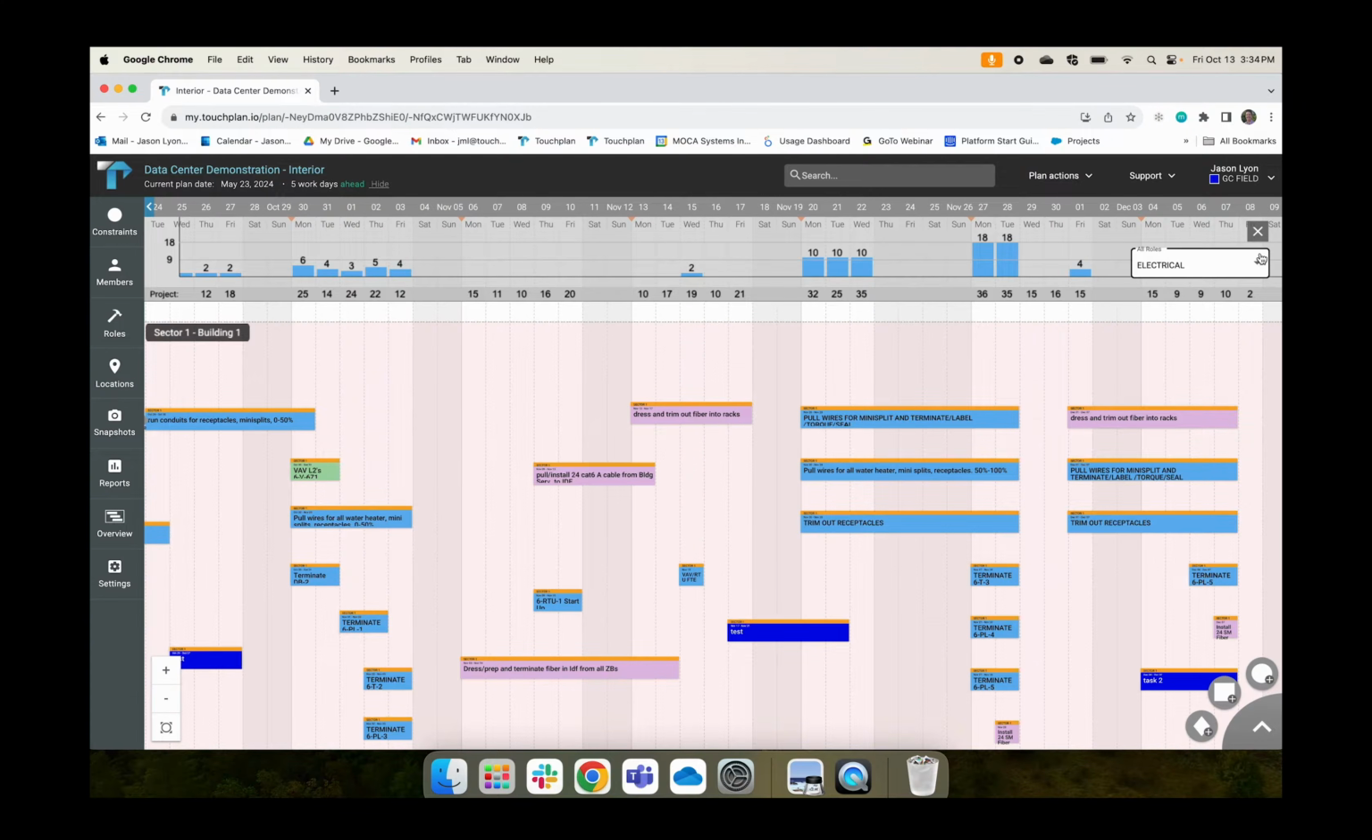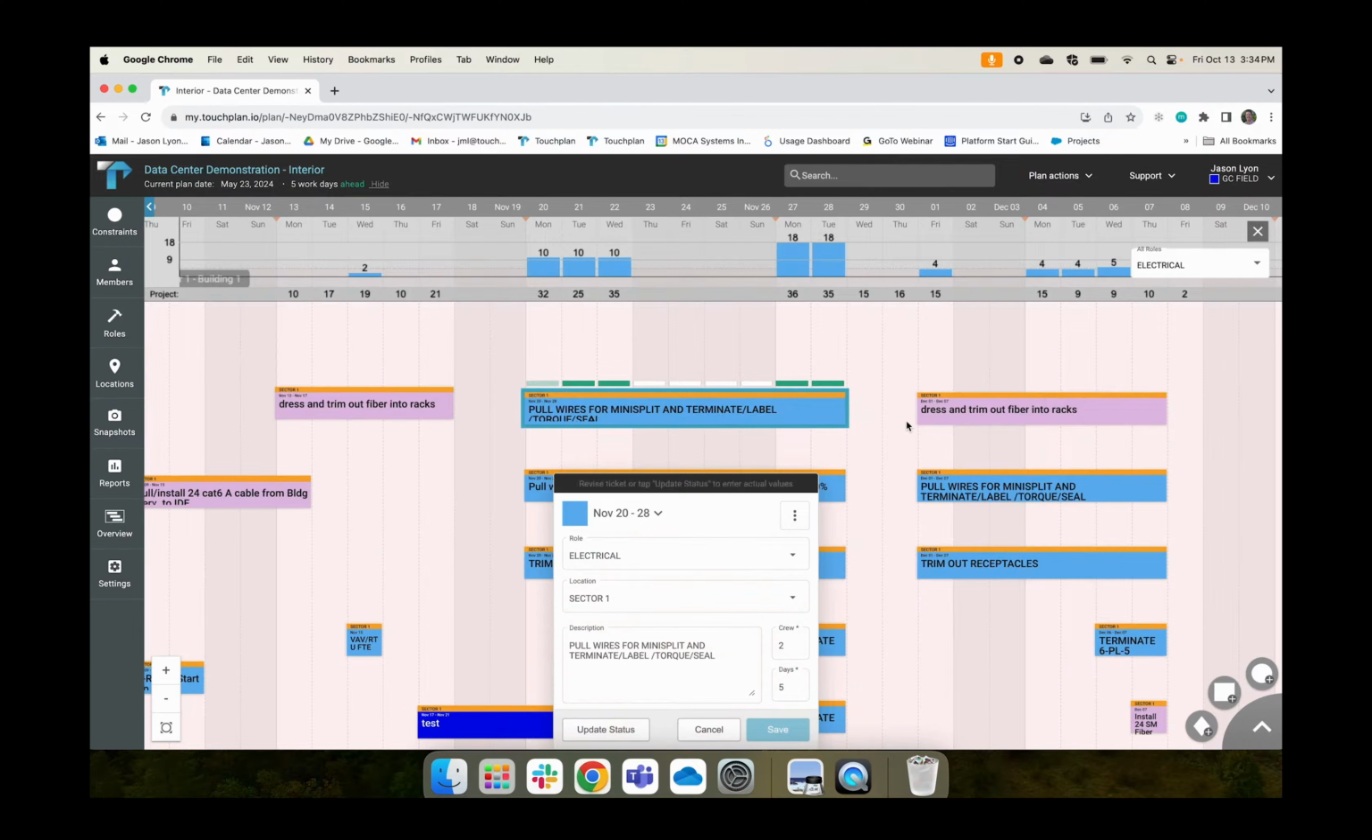You'll notice tickets that stretch out over non-work days are shaded out on the planning board. This is only displayed when crew sizes are allocated for those particular days. If I were to click into any of these activities, you'll notice here, this is where I can adjust the crew size for any of these tickets.